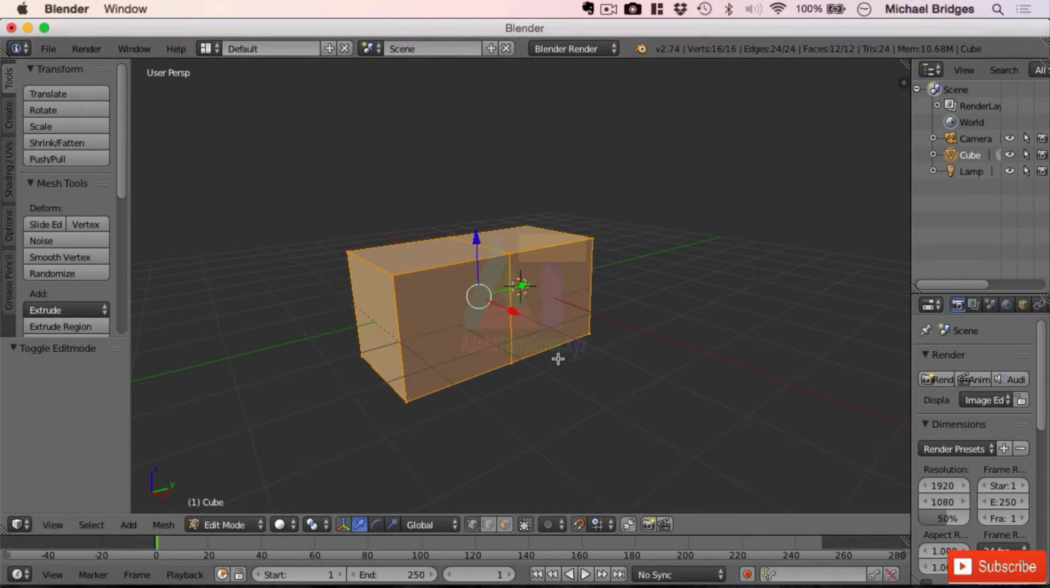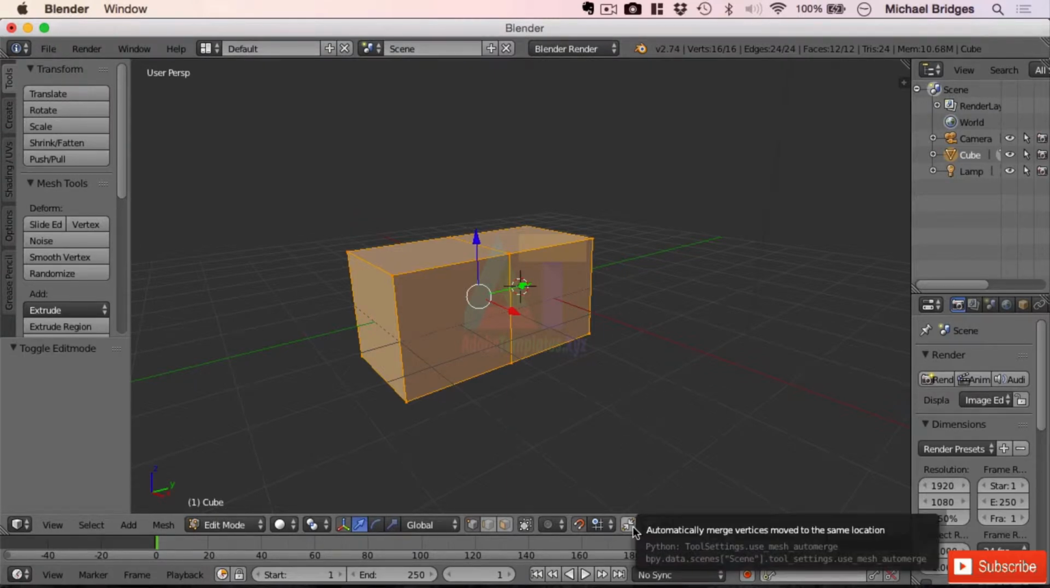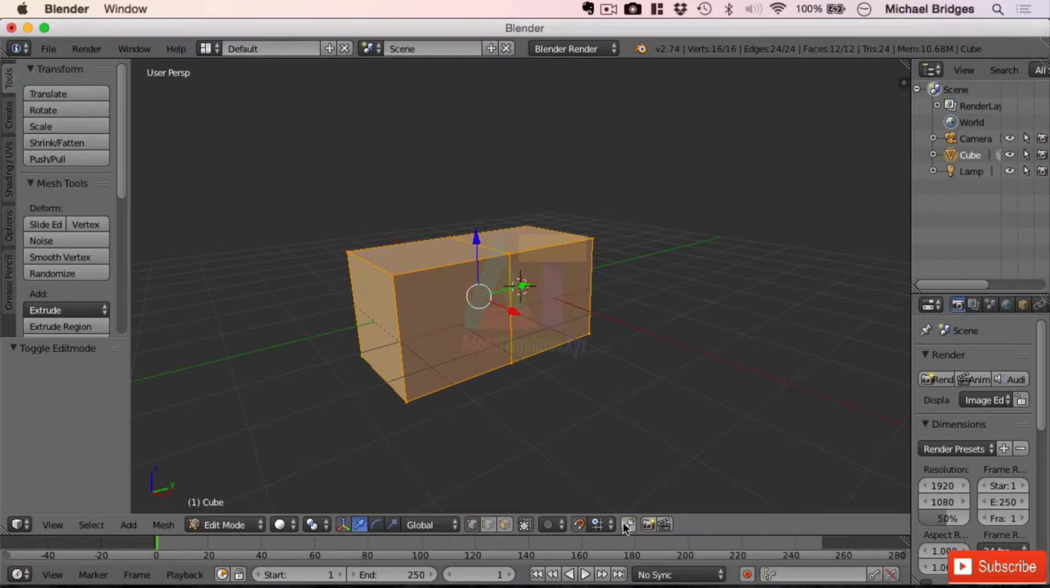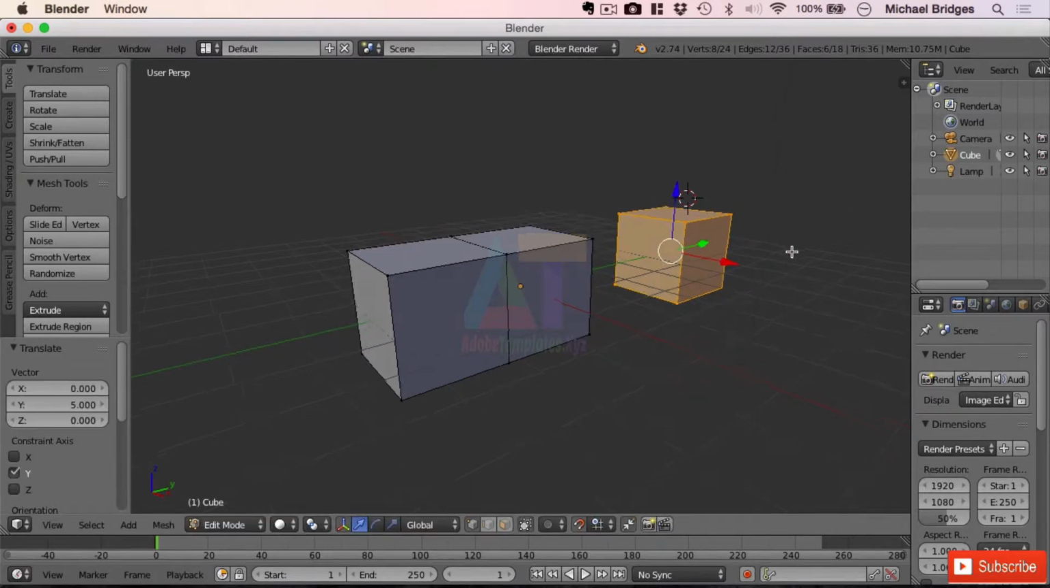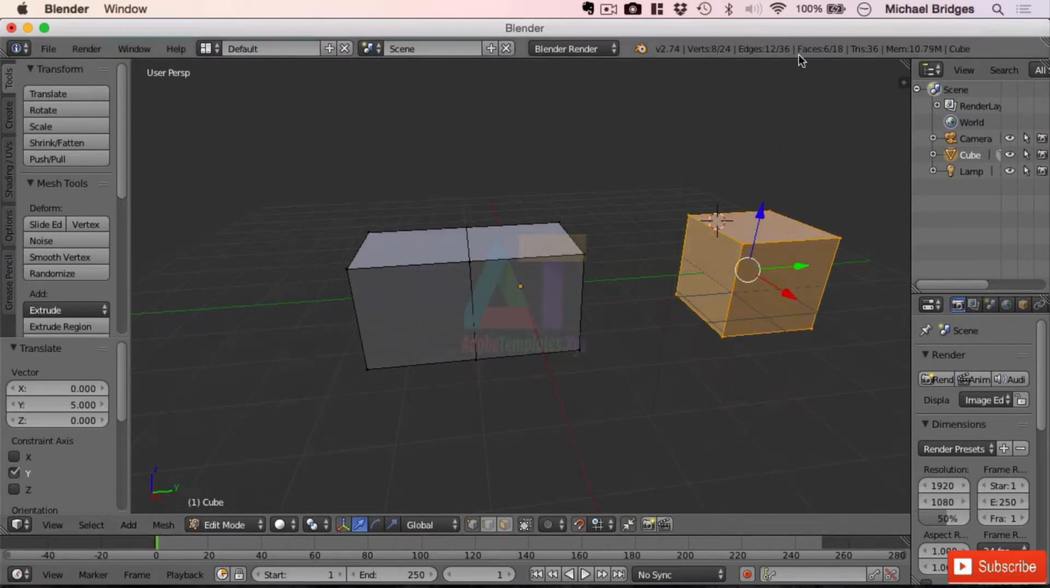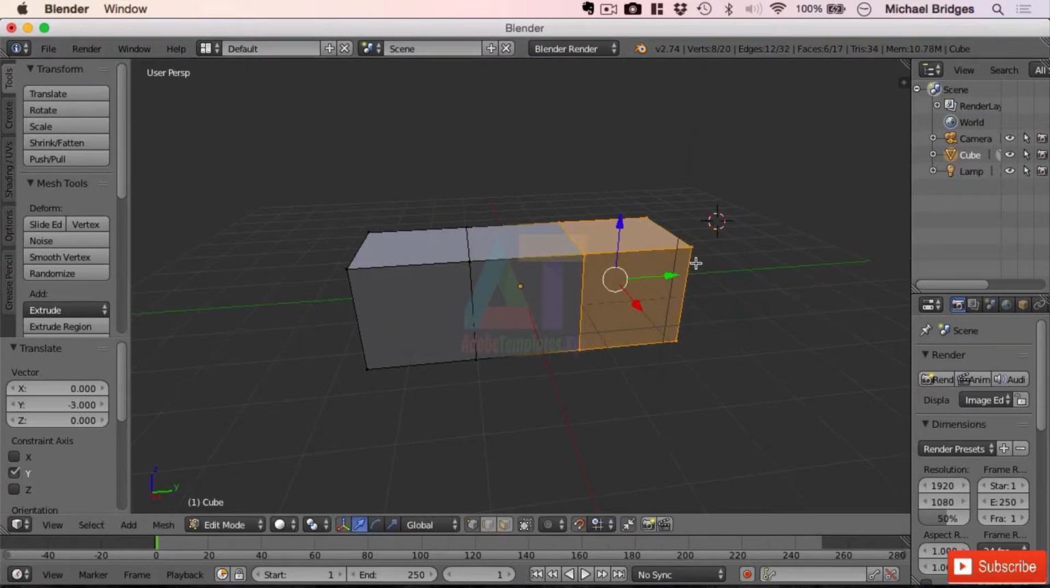So let's go and combine another cube and see what happens when we've got the automatically merge vertices moved to the same location toggle turned on, and that's this button next to the snapping tools to the right. So let's generate another cube whilst in edit mode. Let's move it over there so we can see there's 36 edges. Now if we move it so it's against this cube and let go, it drops down to 32 edges, and it's become part of the thing we've snapped it to.